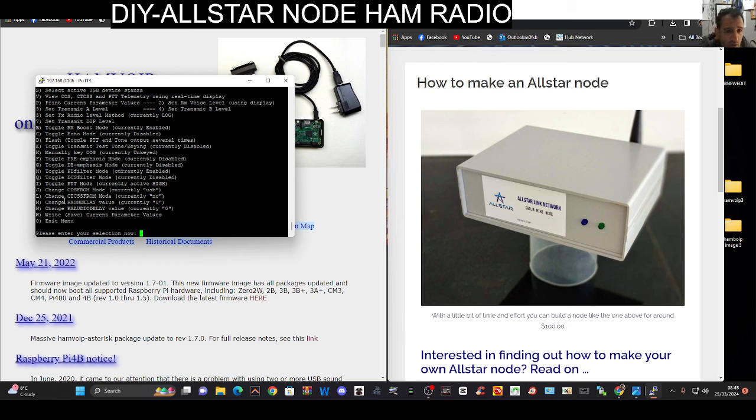Then the other thing we can do is, see the way it says I, toggle PTT mode, currently active, high. Now that can be changed to low, and for different configurations, you might want it on low. So if I change it to low, all I have to do is press I, enter, and I can hear straight away that whining noise. My node has gone into transmit, okay? Which is what I want it to do, but I want it to do it when I push the PTT.